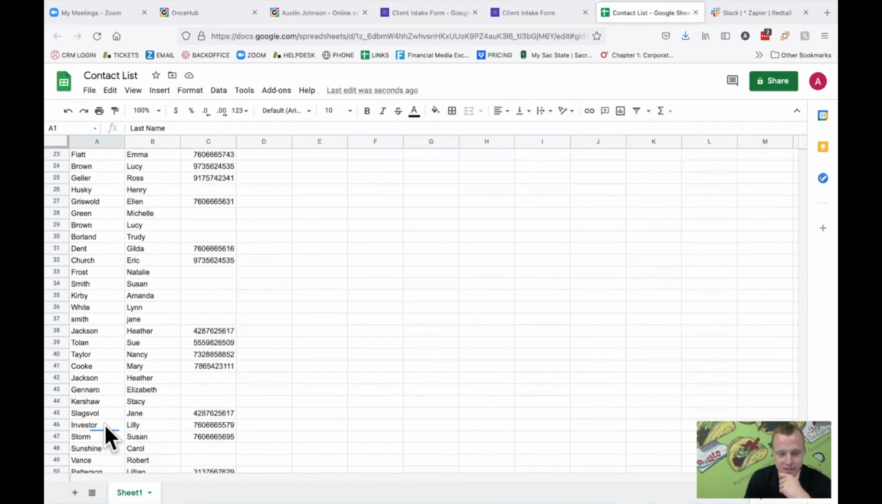So there's Lily Investor, and it is added. So there's that phone number because we marked it as primary. It was blank before, but now it's filled in because we marked Lily with a primary phone number. So again, using Redtail and spreadsheets together by using Zapier as that middle person to communicate. And again, the setup instructions for that are available for you on the help desk.